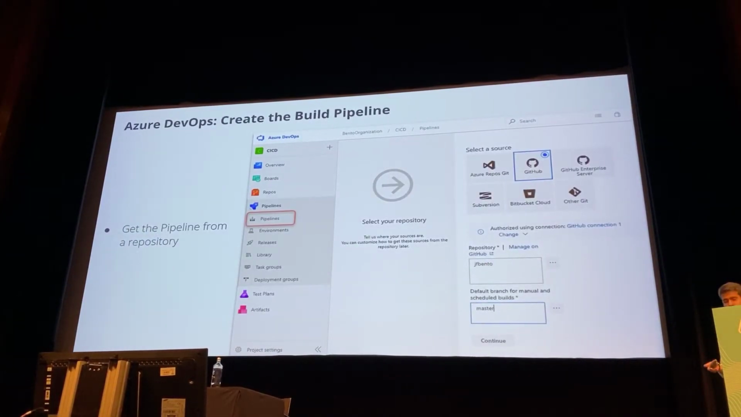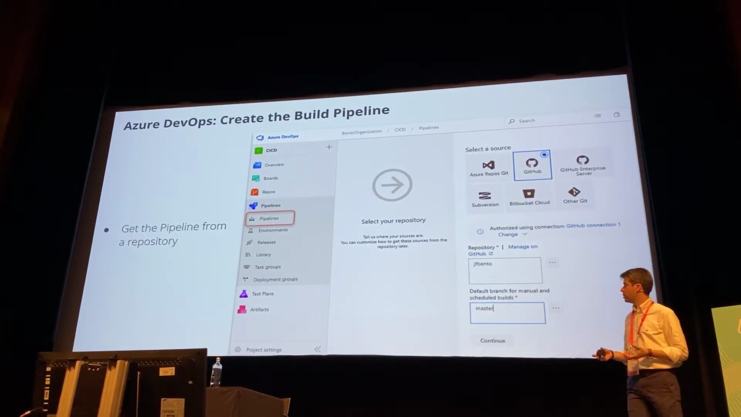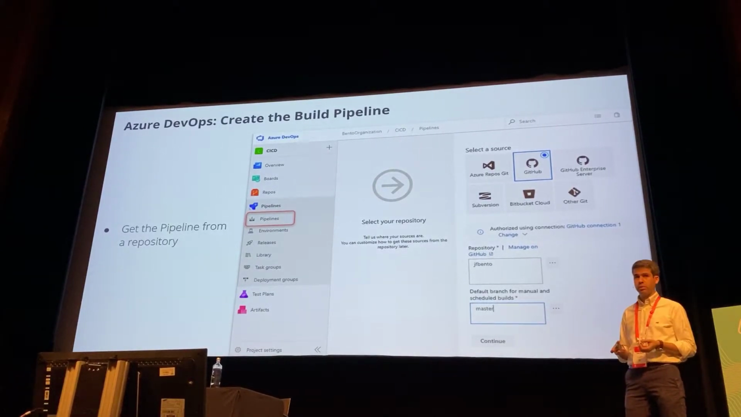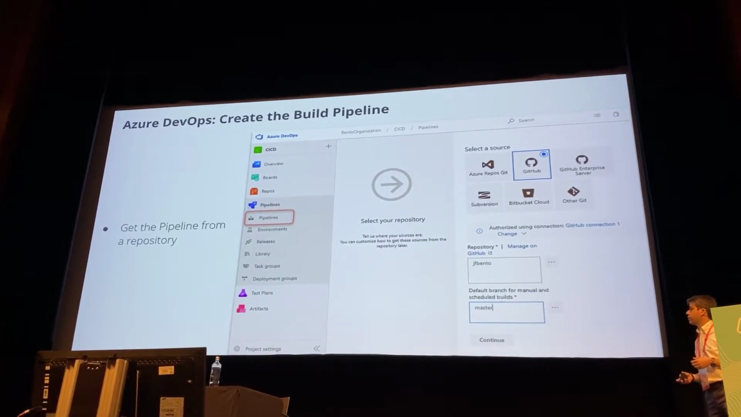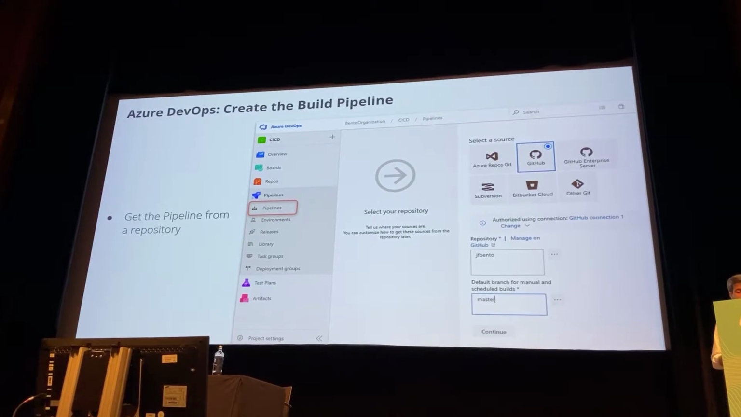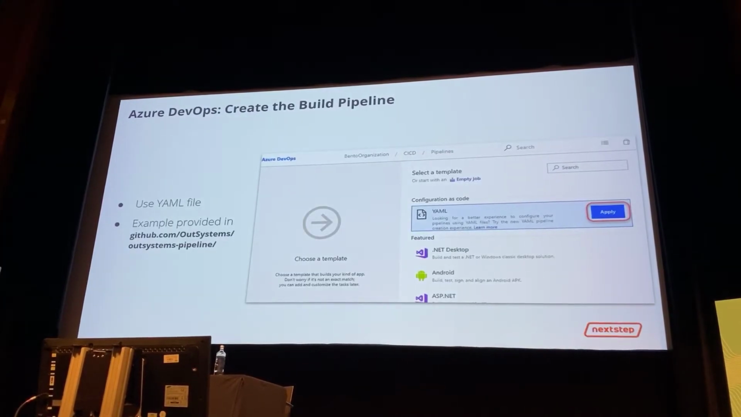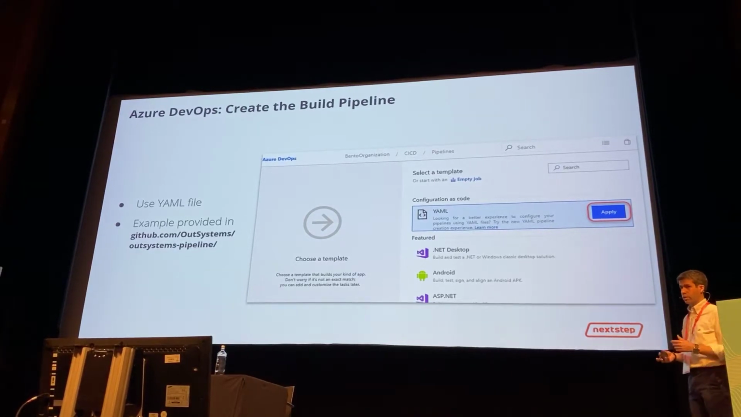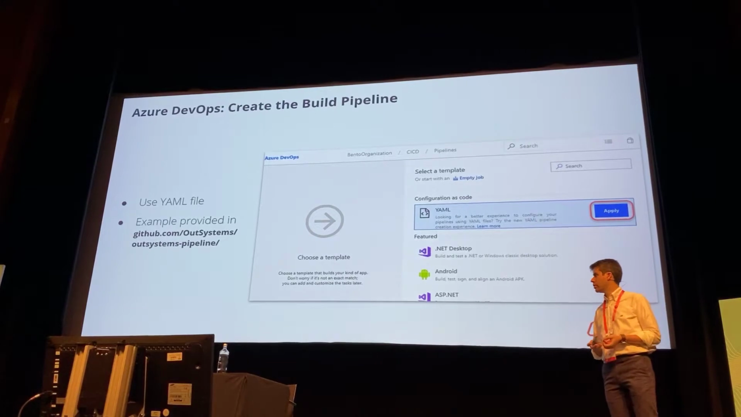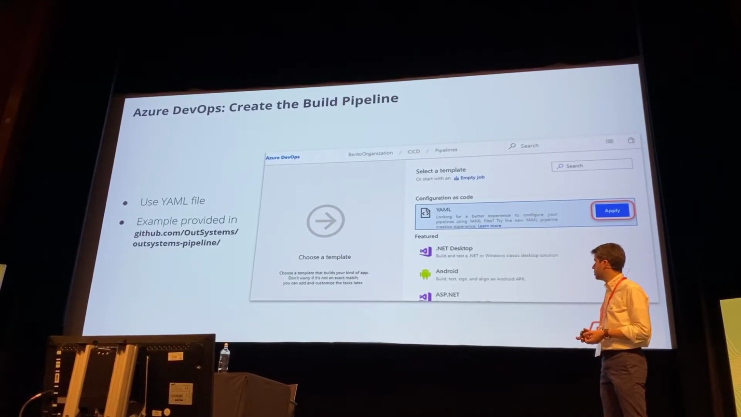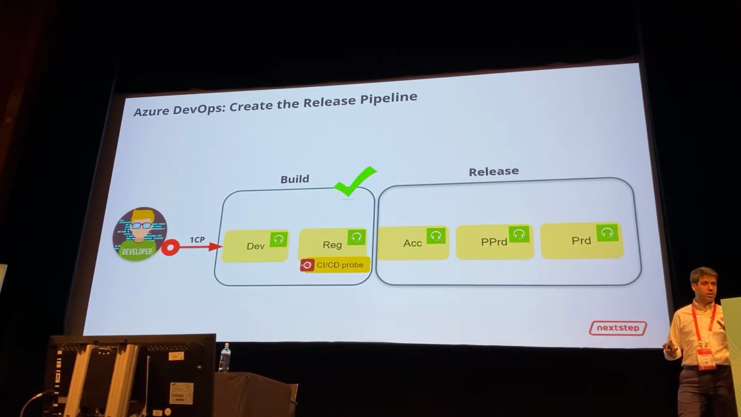So to create a build pipeline, we can use, again, pipeline as code, and we can fetch the configuration from GitHub or other source control. The pipeline as code in this case is a YAML file. We have an example in our GitHub that you can use. And it's pretty much done.